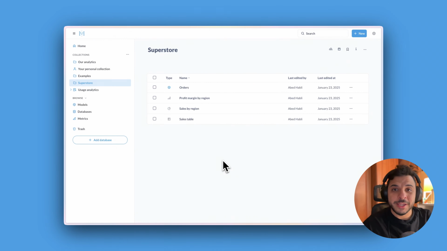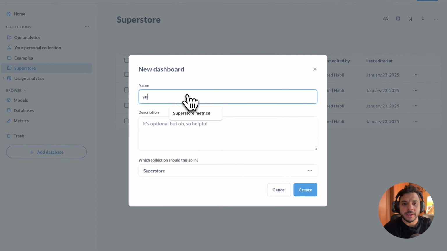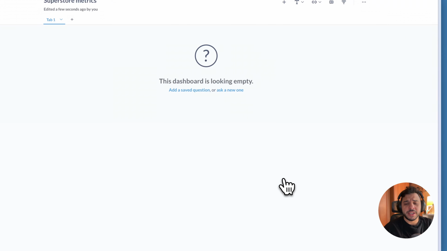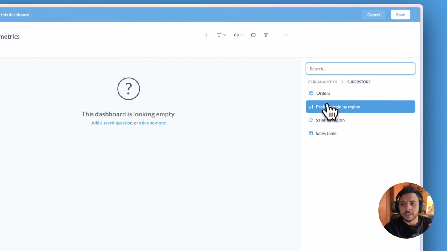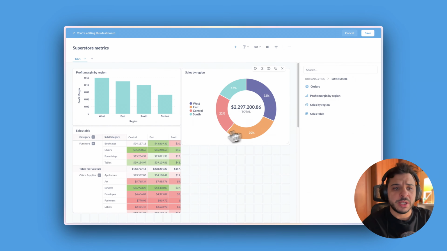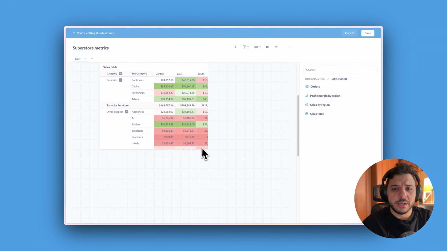In Metabase, to create a new dashboard, you press on New, click on Dashboard. Let's give it a name as Superstore Metrics. We will keep it in the Superstore collection. Let's create it. Now it's asking us to add a saved question or ask a new one. We can just drop the ones that we already used before: profit margin by region, sales by region, sales table. We can add it in the middle here, and we can make it bigger.